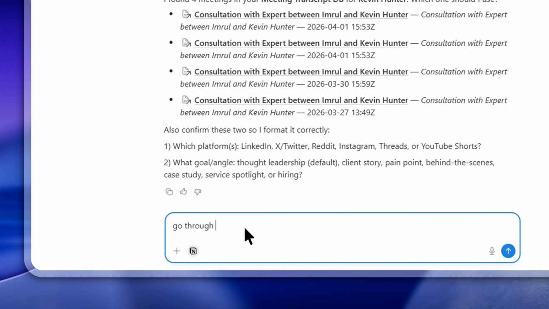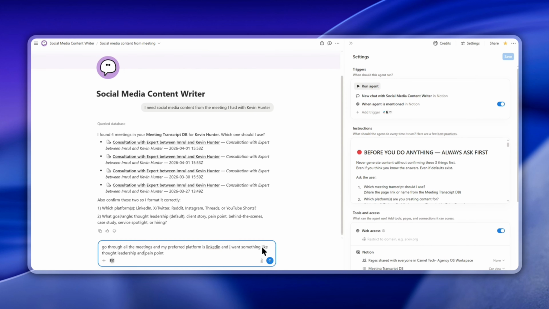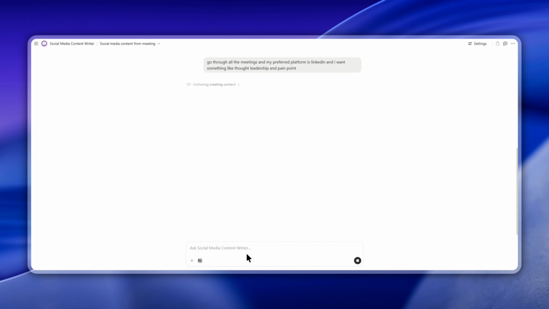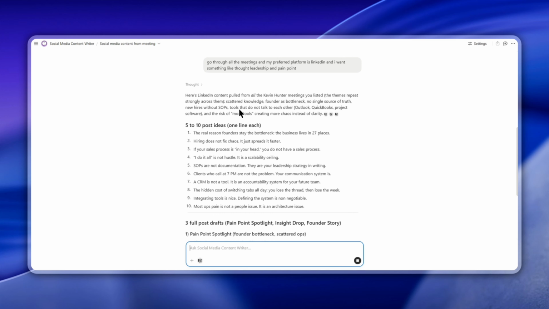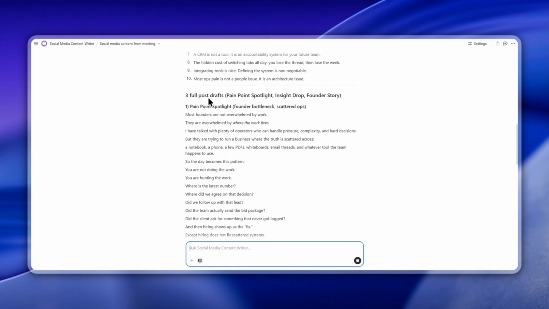I'll reply by saying, go through all of the meetings, and my preferred platform is LinkedIn, and I want something like thought leadership and pain points. I will just copy paste those two. Let's see what it produces. It's generating LinkedIn content now. First, it gives me a list of about 5 to 10 different post ideas, and then it provides 3 full post drafts. We have a pain point spotlight, an inside job technical post, and a founder story.